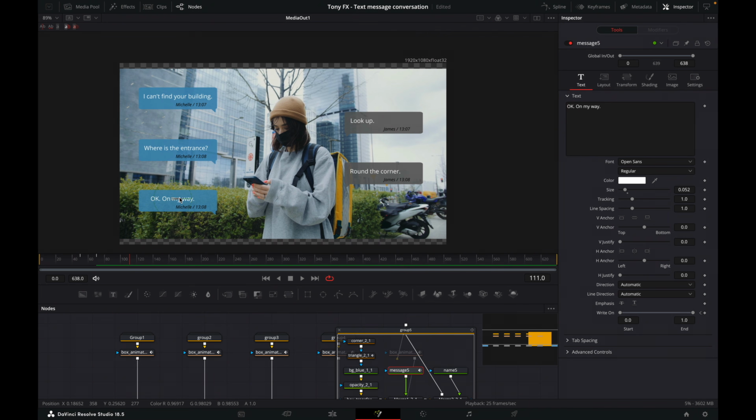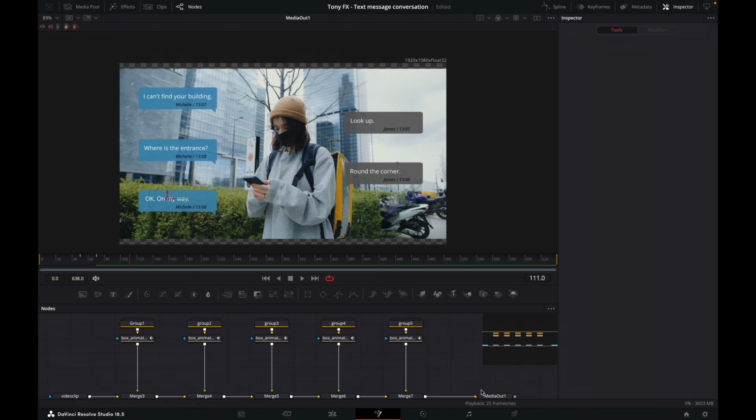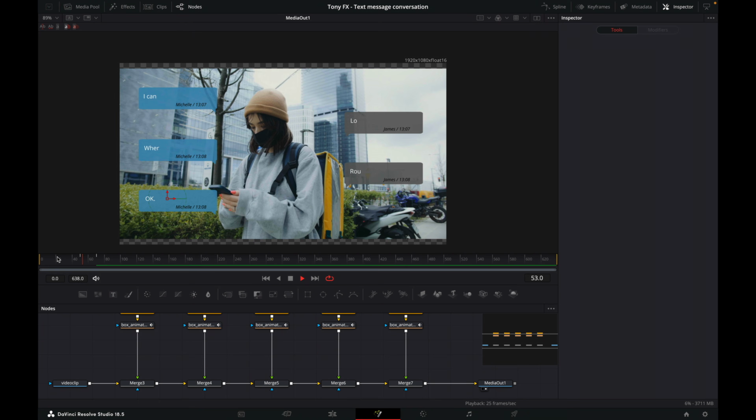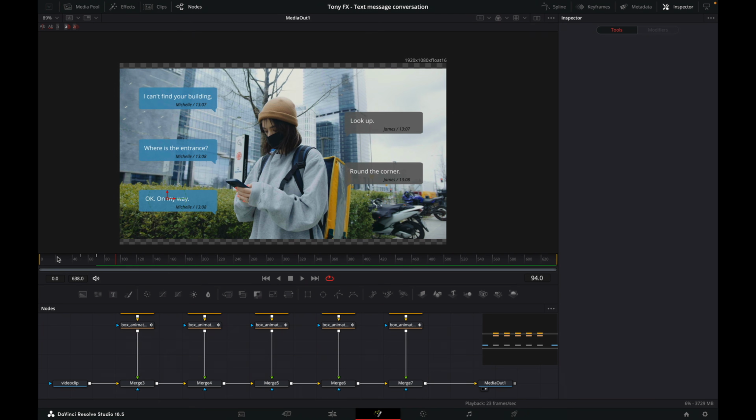And let's move this over here. But at the moment, of course, we have a problem. And that problem is that all these boxes animate on at the same time. And of course, we don't want that. We want them to be staggered. So to do that, we're going to move keyframes. Okay, so let's go to the point where we think the second message should come on.